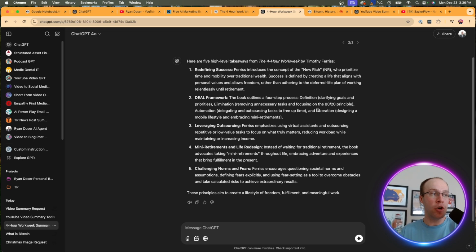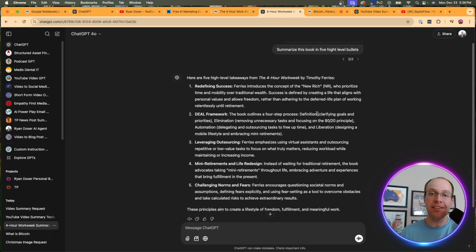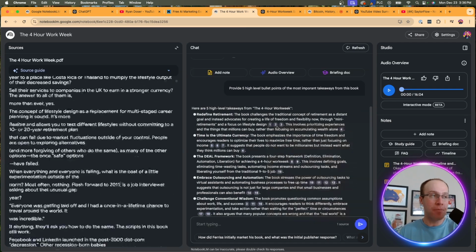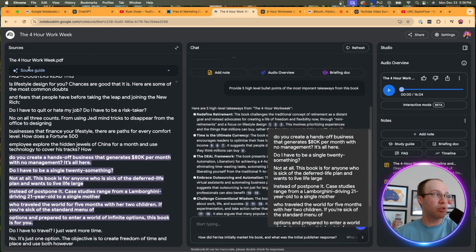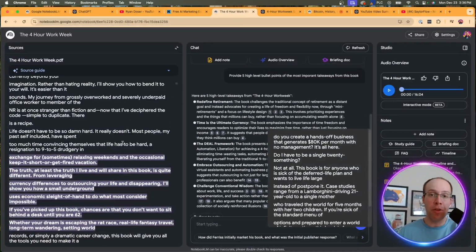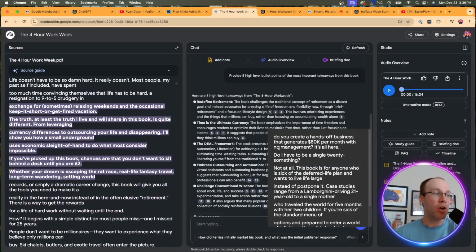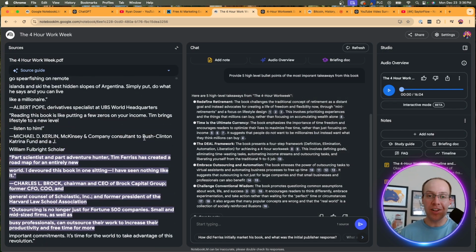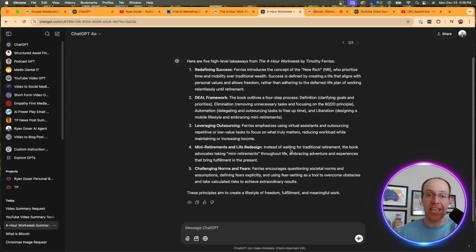Well, when I popped this open to ChatGPT, sure, it did the exact same thing. But what's the difference here? So in NotebookLM, it actually points to the different parts in the book, right? There's all these different sources here. There's a source guide. So I can click this and it'll point me to the exact part in the book or whatever source that you upload where it's getting this high-level bullet point from. And I think this is a really in-the-weeds feature of summarization that ChatGPT just cannot offer.